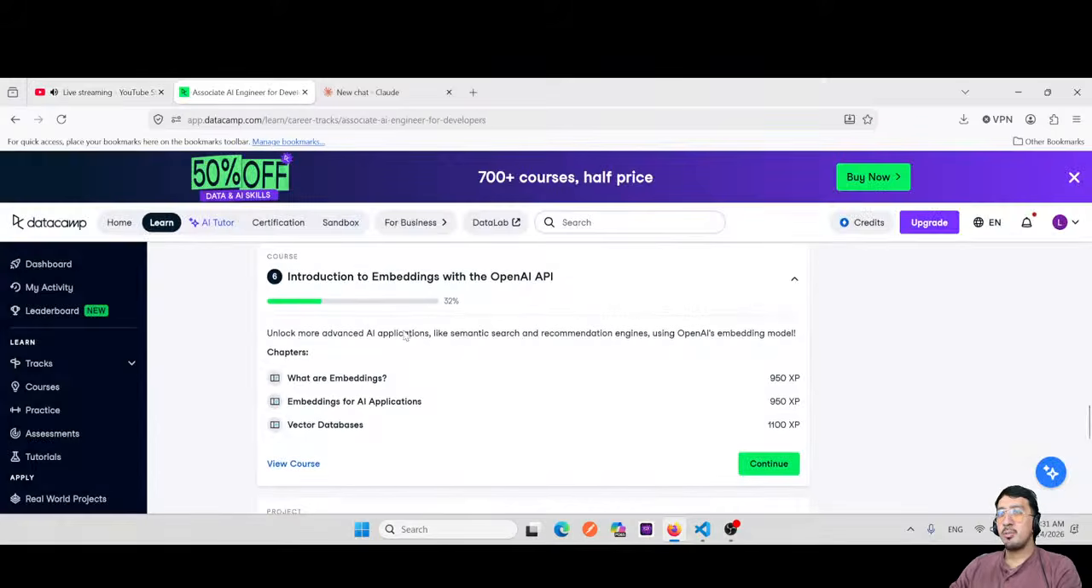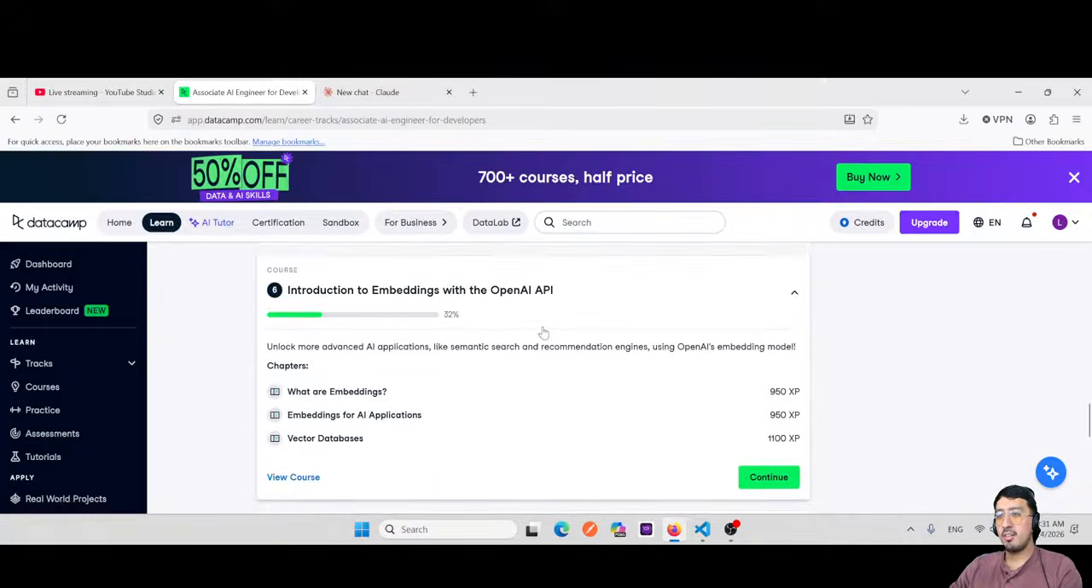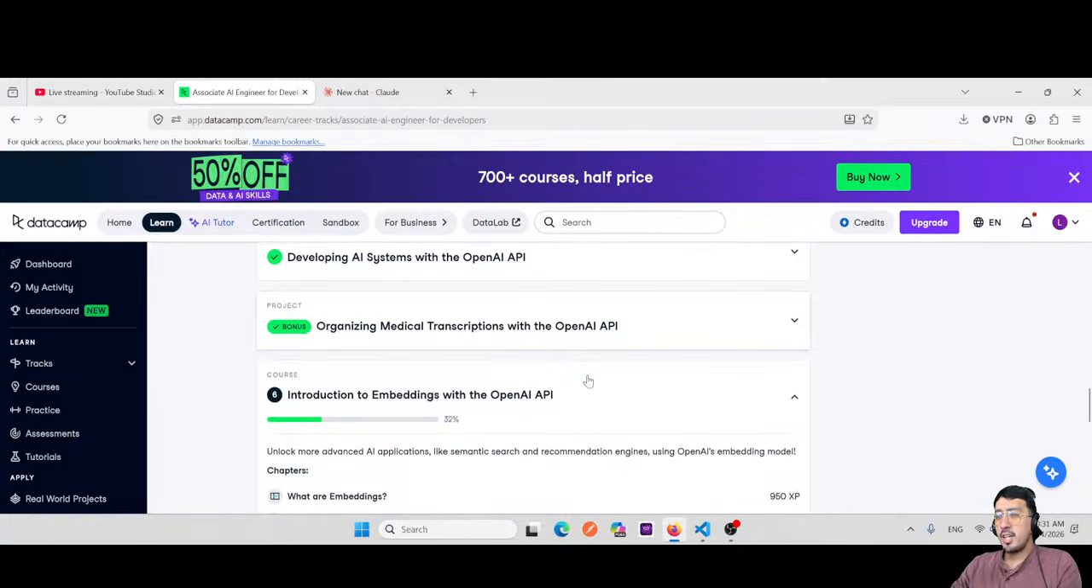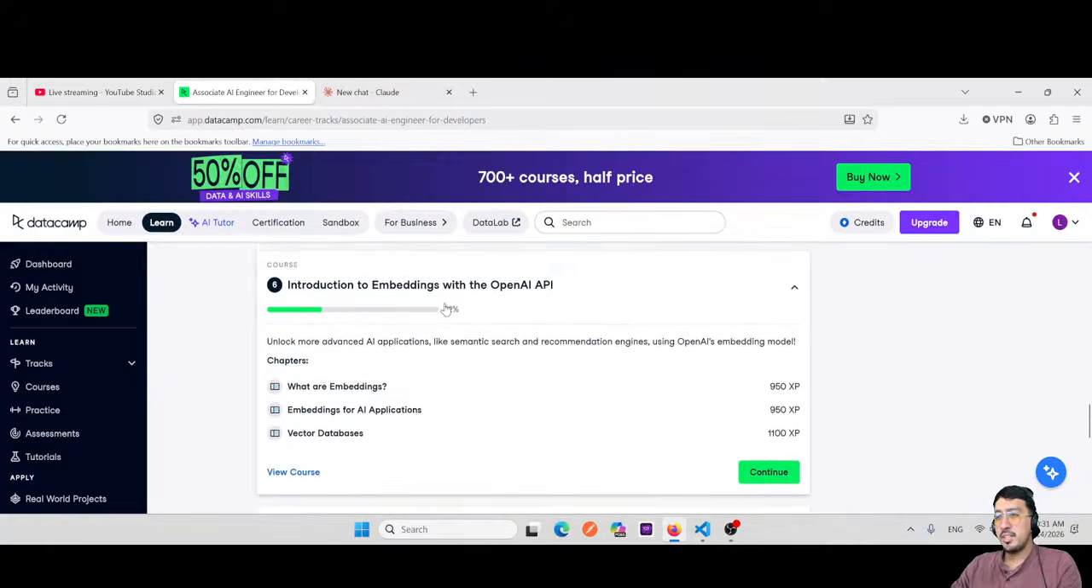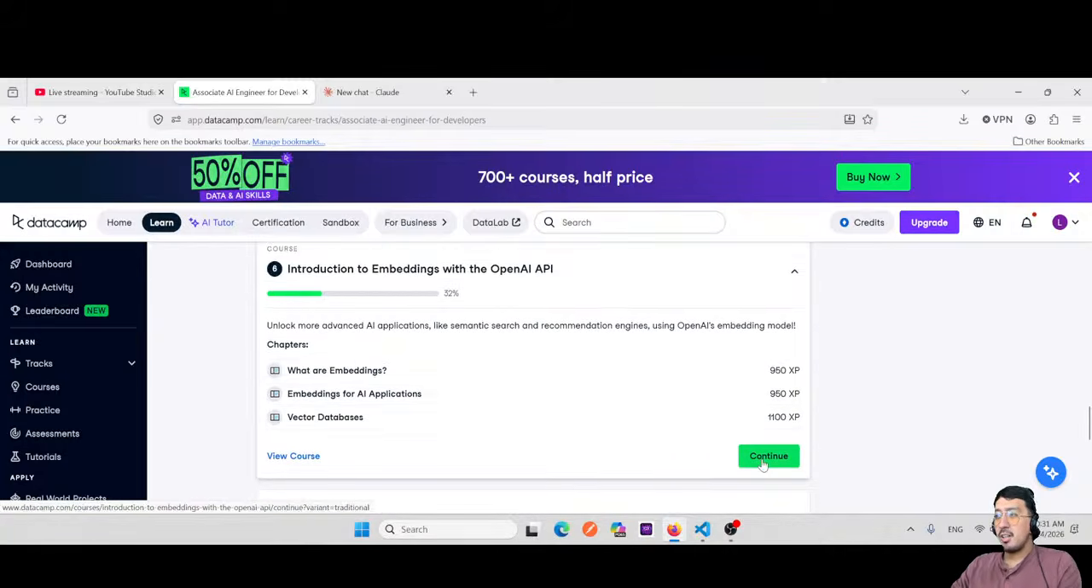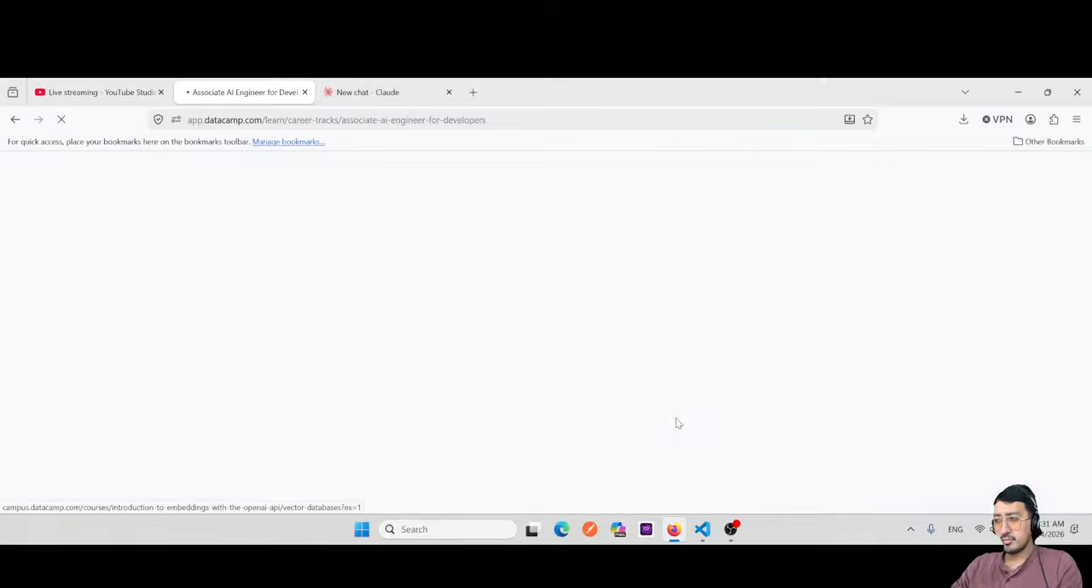And now let's come back to the introduction to embeddings with OpenAI API. Now we are going to do the third part. Yesterday we were working on organizing the medical transcripts with OpenAI API, and then we started doing the embeddings, and we made like 2 lives. It was around 2 hours, and now we're gonna continue. I think this is a bit more advanced, so it's taking us longer to complete this course. But hopefully we'll finish that today. Maybe tomorrow, but hopefully today.